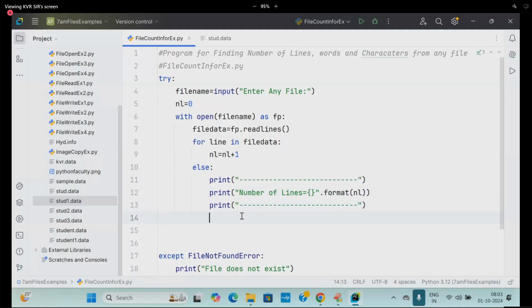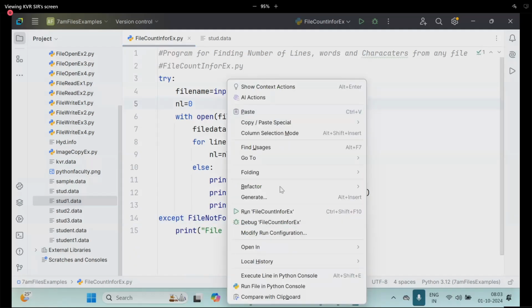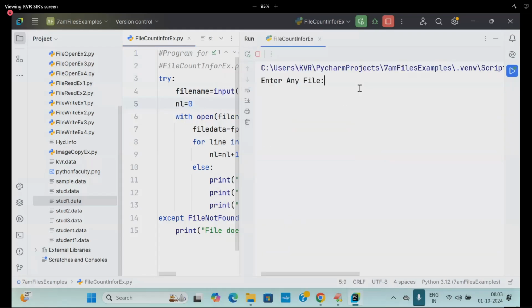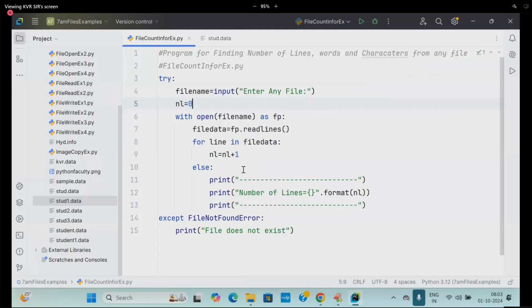So here you are writing. Try to run this now. Coming to this place, observe student stud dot data. What is the number of lines? 2. I am not applying any len function here. I think you are following.